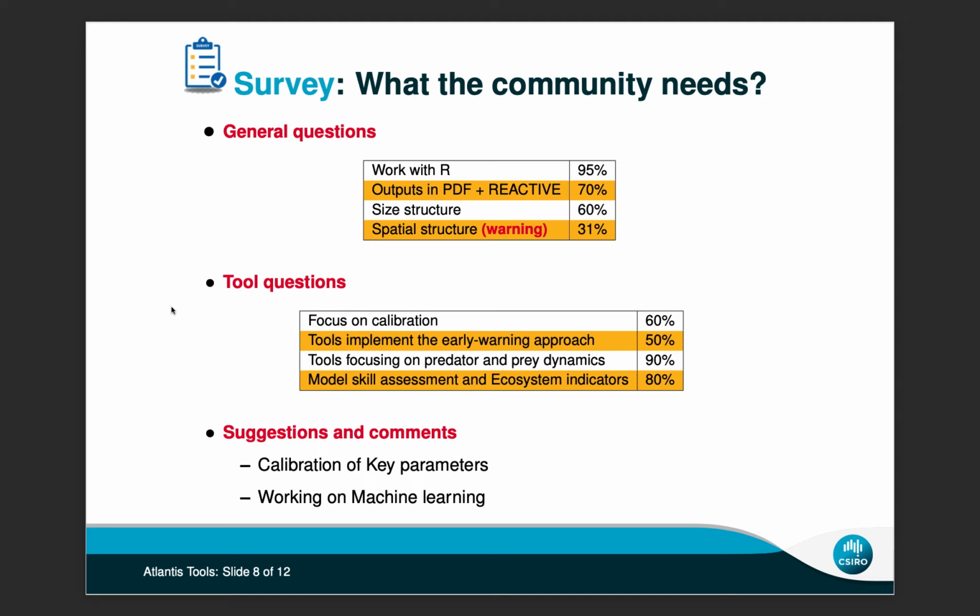So that made me think that one of the tools we need to create should be based on looking at the data at the level of polygons. Now, in terms of tools and questions, most people want tools focused on the calibration of Atlantis. 50% of them want tools that implement the early warning approach. That means that before you even run Atlantis, you would get a warning saying it's very likely the model will crash or have this problem because of that combination of parameters.